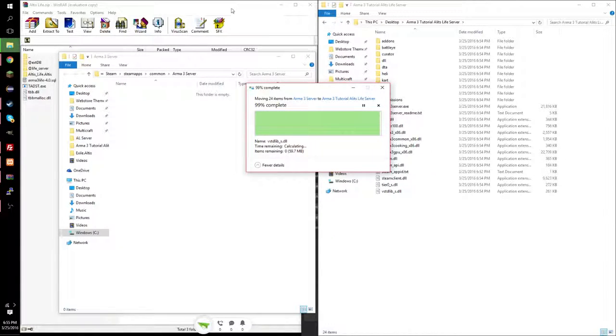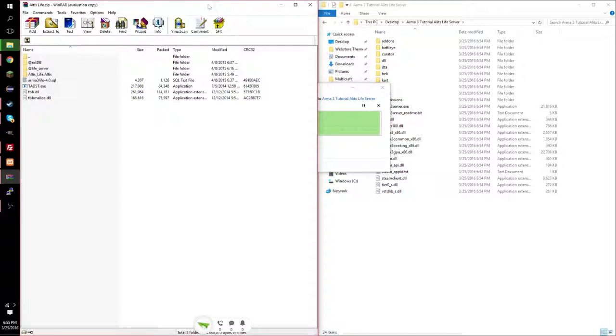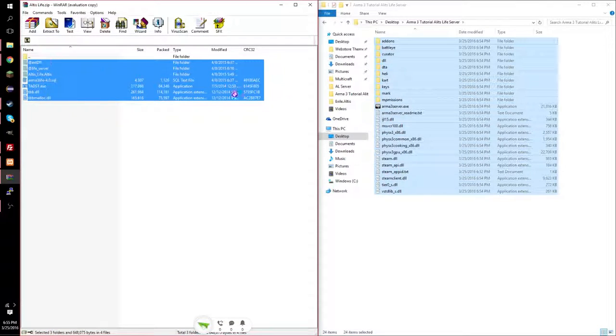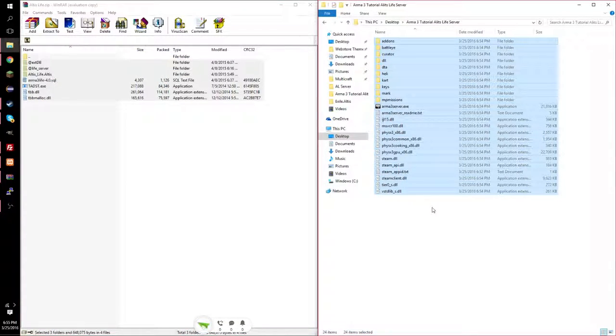Then you'll want to download this file. I'll leave it in the description. Take all these files that are in here and drag them into the folder that you created.